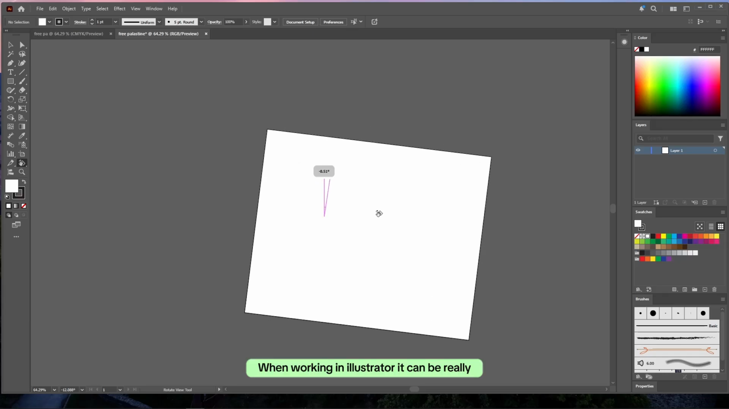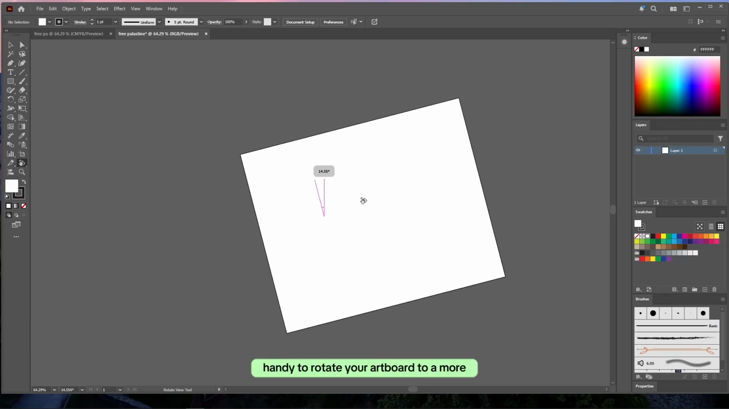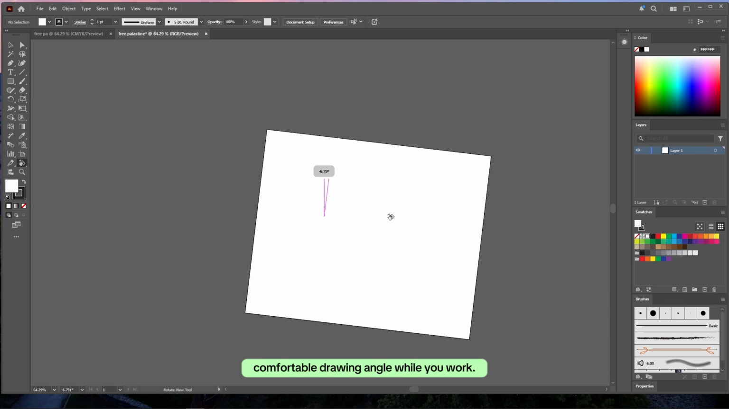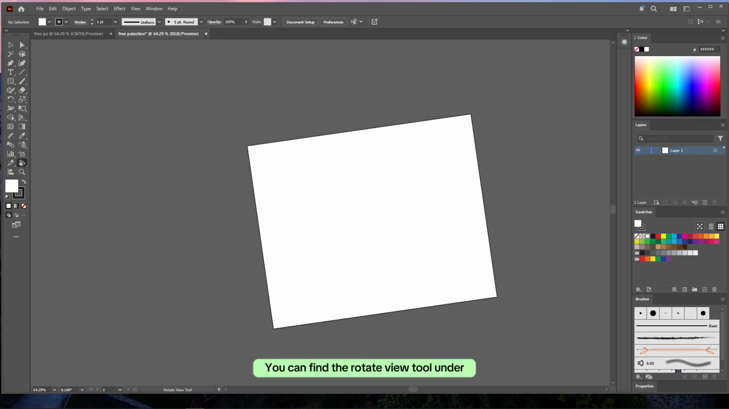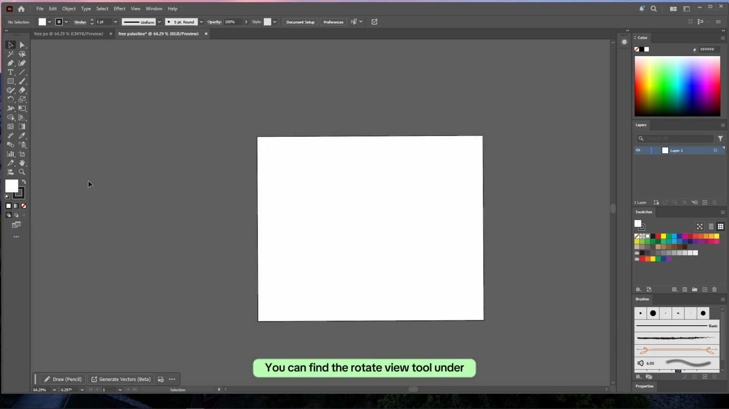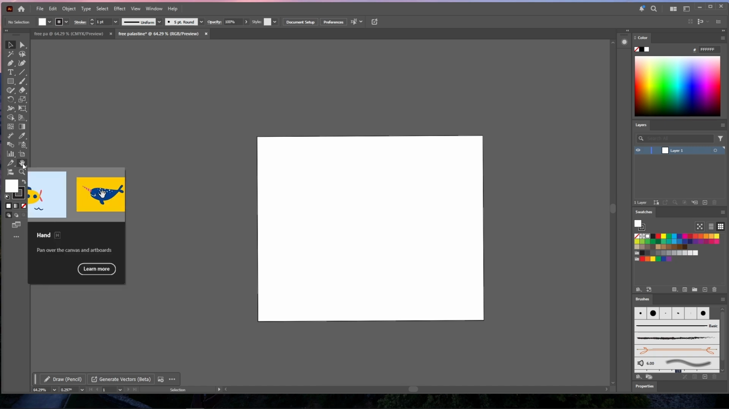When working in Illustrator, it can be really handy to rotate your artboard to a more comfortable drawing angle while you work. Here is how to do that. You can find the Rotate View tool under the Hand menu.